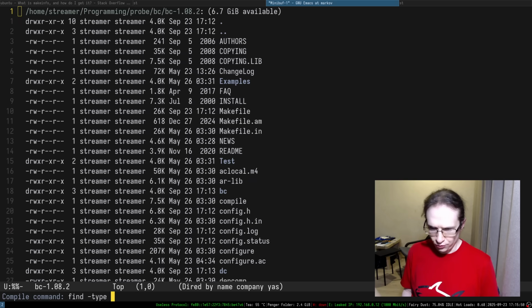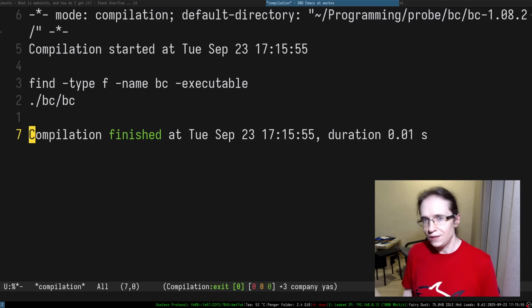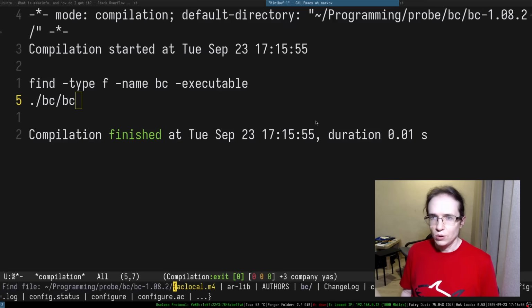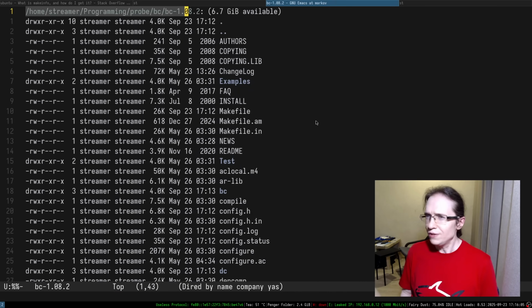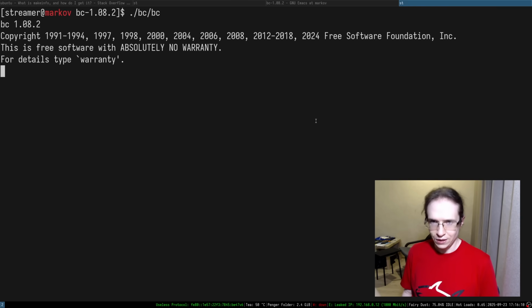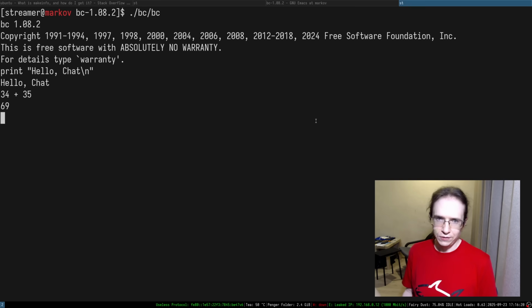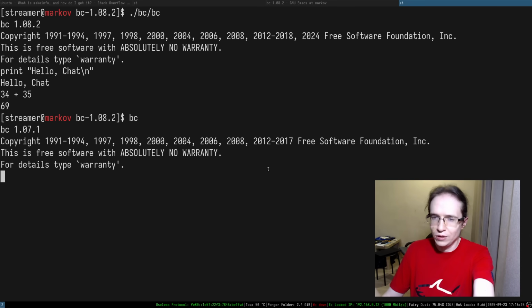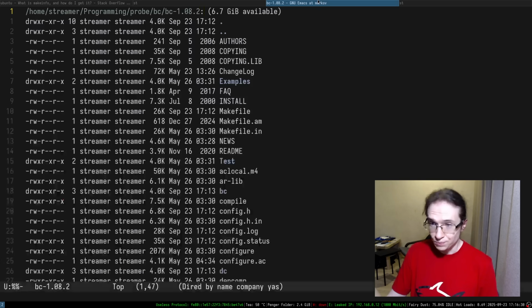We can probably try to find the executable with the name BC right in here, and here it is located straight up in here, which is kind of cool. So I can try to run this entire thing. We don't even need to install it at all. We can just try to run it directly. BC, let's go. Print. So hello chat. Right, and probably put a new name in here. There you go. So 34 plus 35, and there you go. And what's the version that I have installed in here? Oh, it's even newer. Look at that. It's even newer than whatever I already have installed. That's pretty cool.